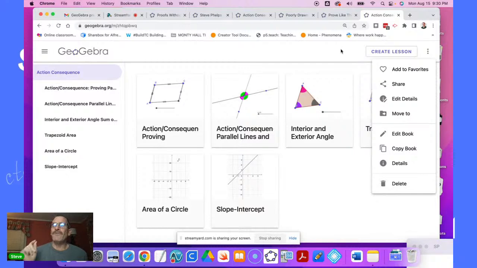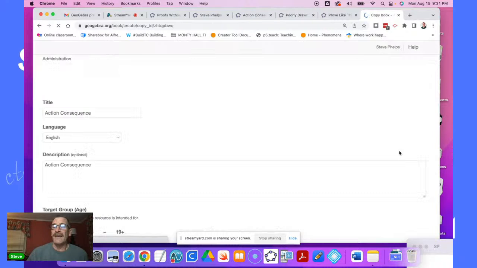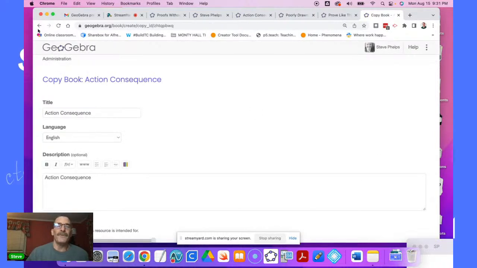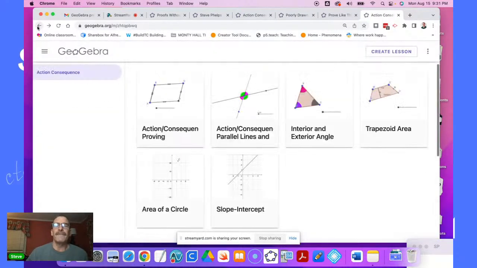If I really like this, I can copy this book for myself. So if I found a book that someone else had, and I really liked it, maybe I wanted to add or delete some activities to it, I could copy the book. And you could do the same thing to this. Oh, I did not mean to do that. That was a teacher technique.